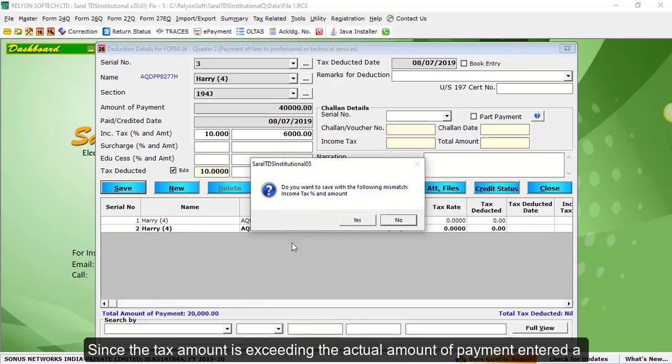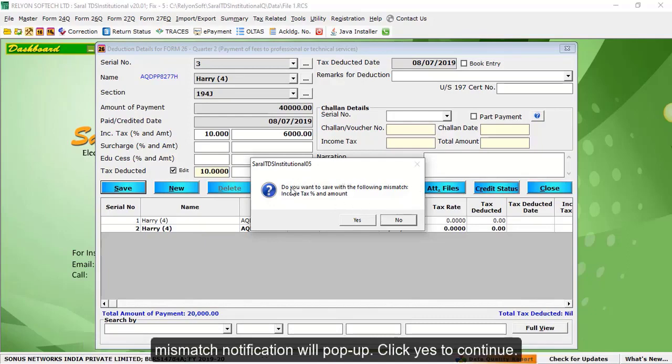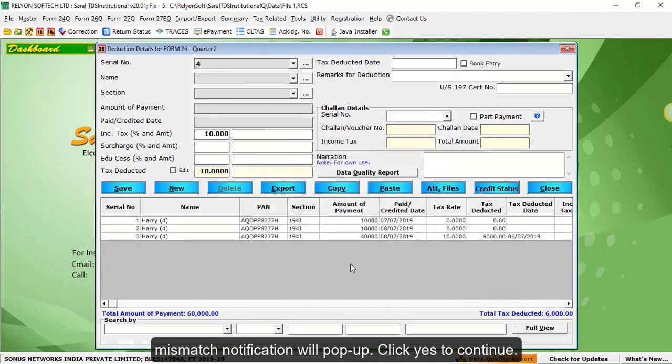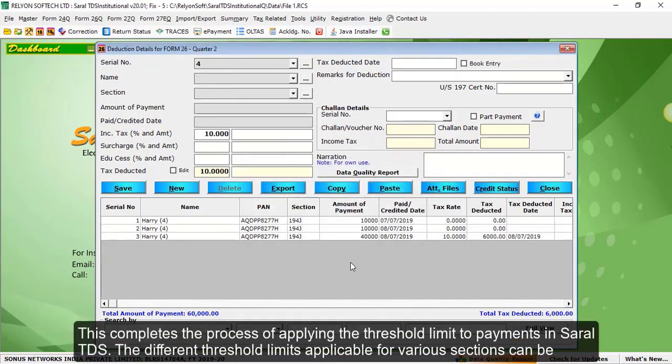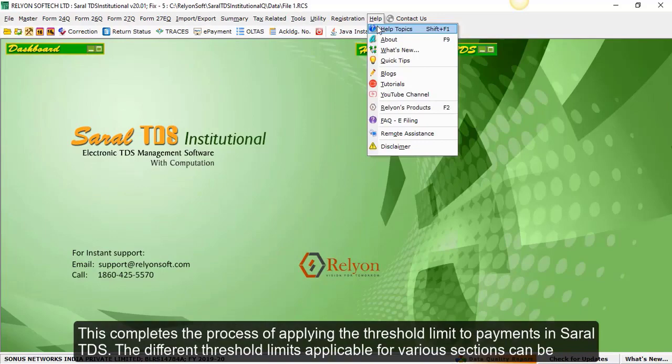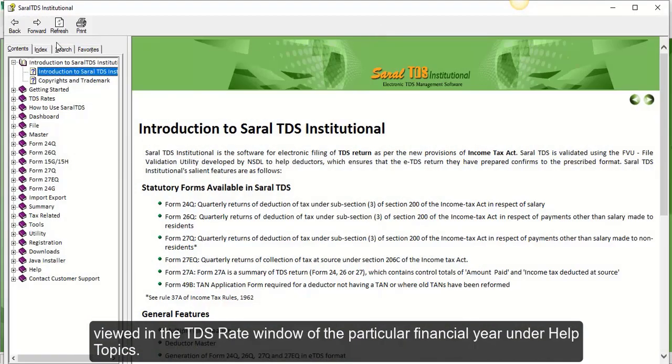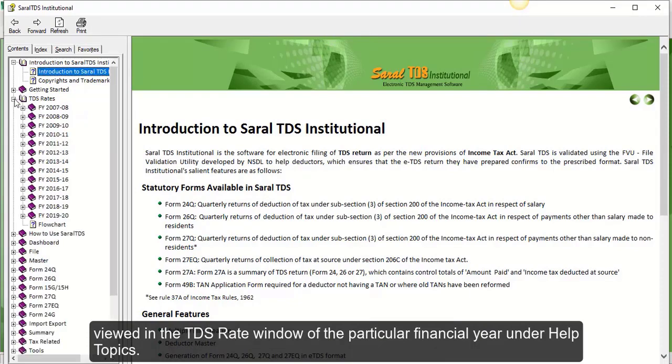Since the tax amount is exceeding the actual amount of payment entered, a mismatch notification will pop up. Click on Yes to continue. This completes the process of applying the threshold limit to payments in Saral TDS. The different threshold limits applicable for various sections can be viewed in the TDS rate window of the particular financial year under Help Topics.